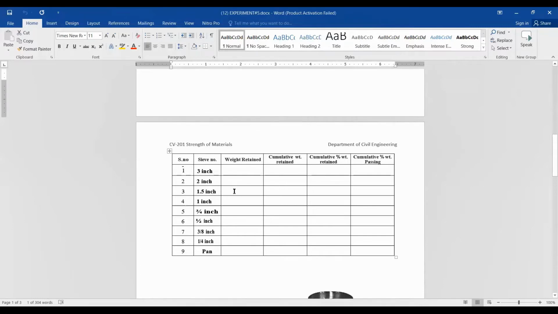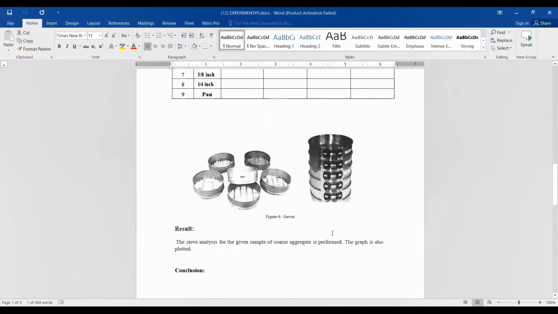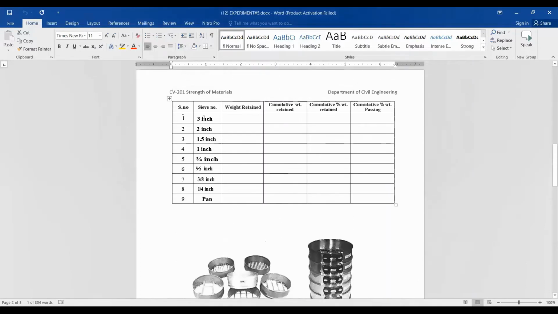You should do all these calculations in Excel. And how can you do that? I will tell you in this video. And how you can plot the graph and all the things, I will tell you. And you can see over here how I am telling you how to get all these cumulative weights. Now you can see these are the sieves which you used in the laboratory. The sieve analysis of a given sample of coarse aggregate is performed. The graph is also plotted.